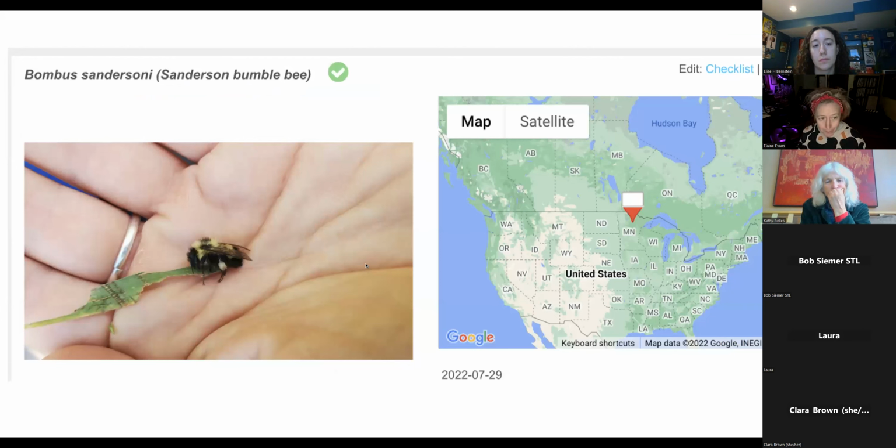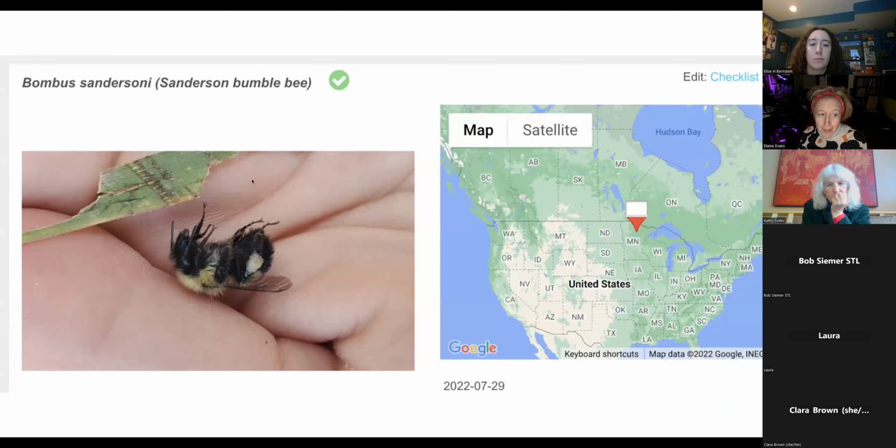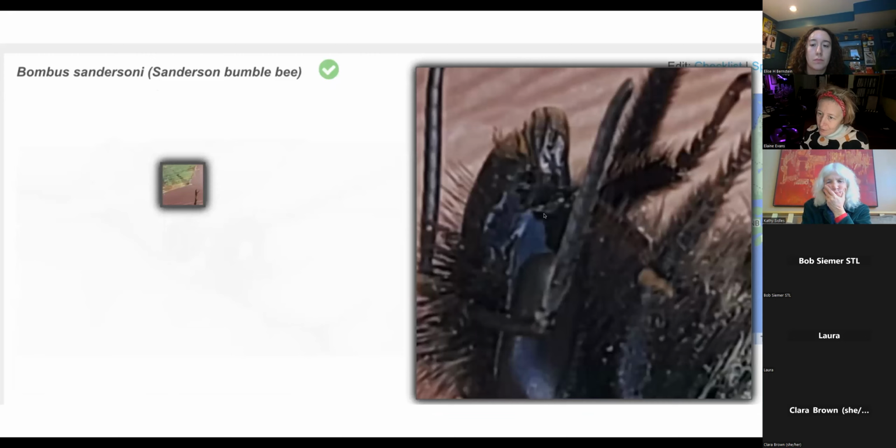Here is a bee that's been verified as Sanderson's bumblebee. This photo is not very zoomed in, but we're able to zoom in and see this space being shorter. Here is another photo from the same observation showing it even more clearly. Here we can really see this space is not as long as that space was for the half-black bumblebee.